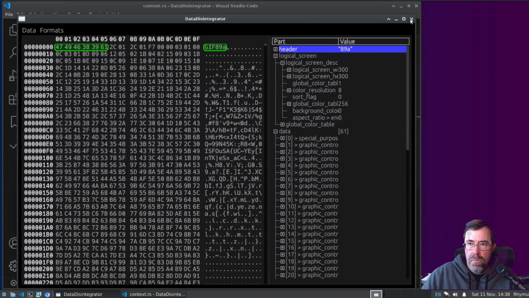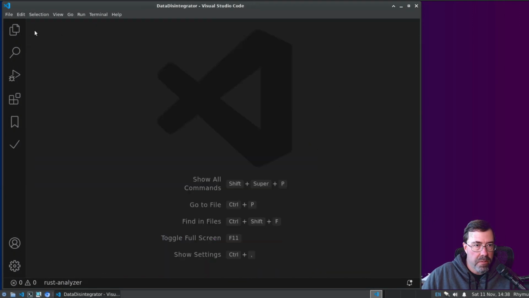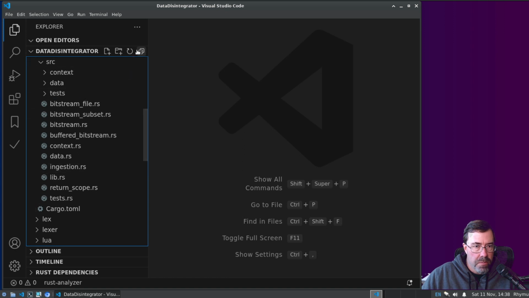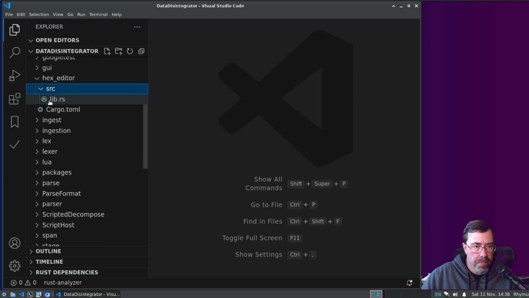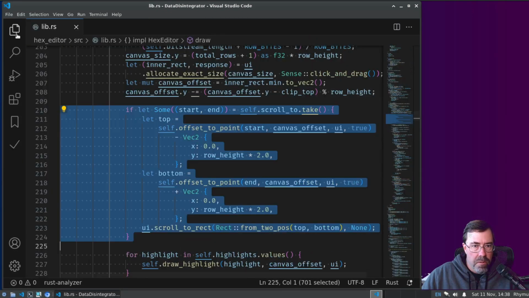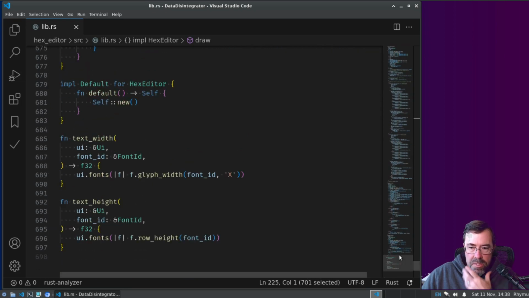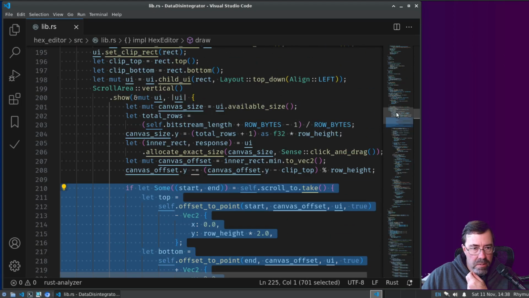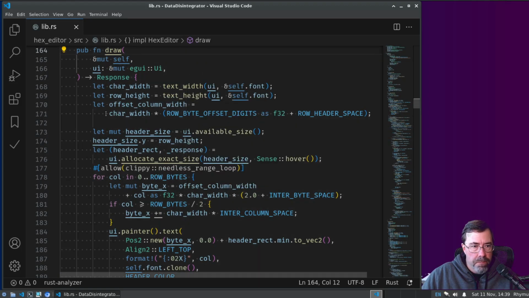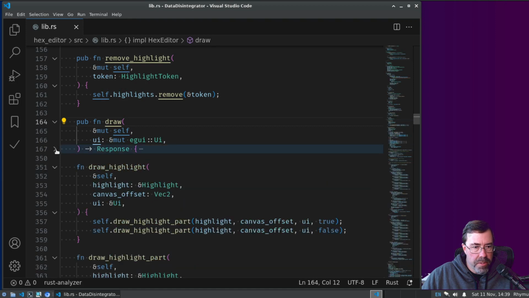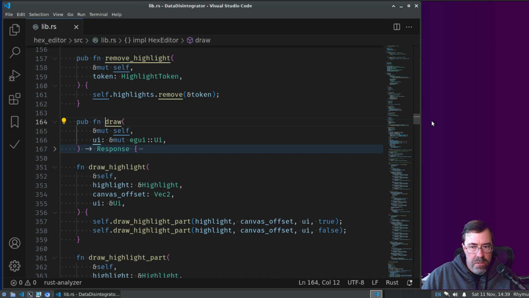Okay. Let's do some refactoring. Let's start with hex editor, because why not? So, couple things wrong, right? This is almost 700 lines long. It's a single file. The draw function is probably by far the biggest. Actually, maybe not. It's only 200 lines long.